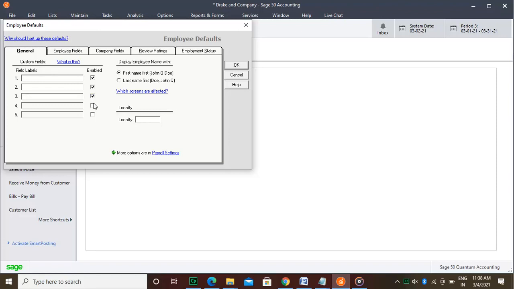To create default custom fields for employee records, type the field names into the Field Labels fields. Check the other radio buttons that are adjacent. To set the default display of employee names, select an option button under the Display Employee Name With section. If the locality field is used in payroll, you can enter the name of the locality into the Locality field.